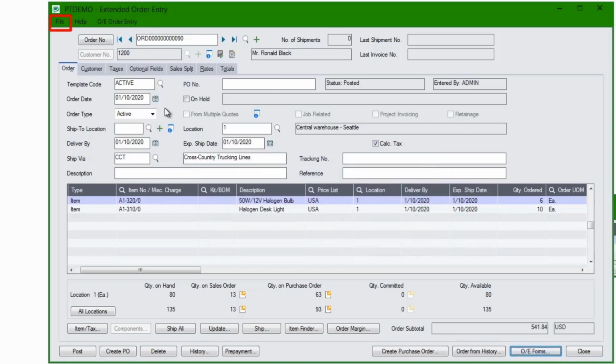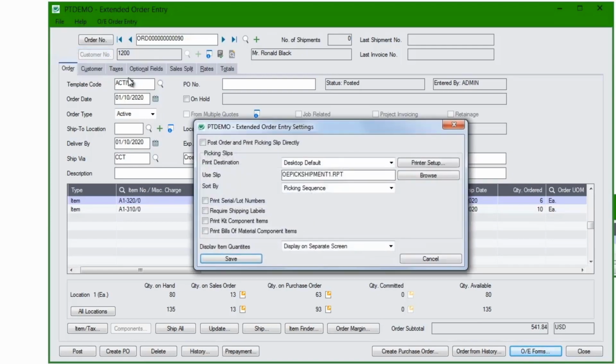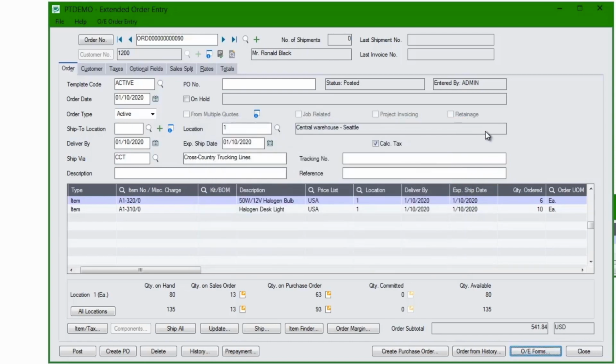To streamline picking slip printing, you can use the settings choice on the Extended Order Entry file menu to select picking slip default settings, so you don't need to answer these questions in a pop-up dialog when you go to print. Select the first checkbox at the top of the form to change picking slip printing behavior. Choose the print destinations, report form, and sorting order for picking slips, and choose other print options. These settings bypass the setup and printing picking slip print dialogs.